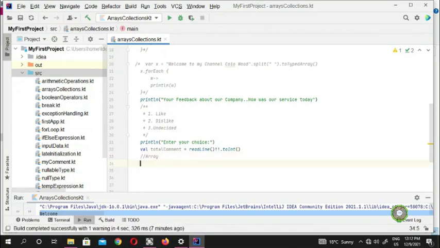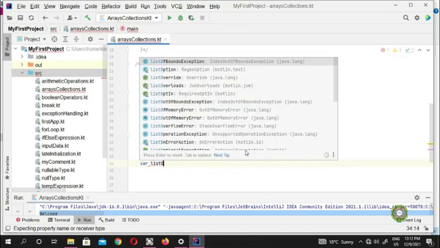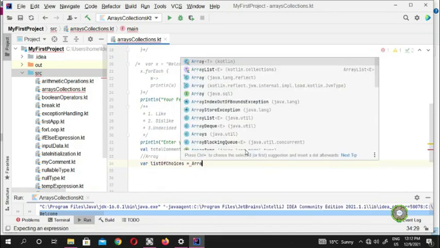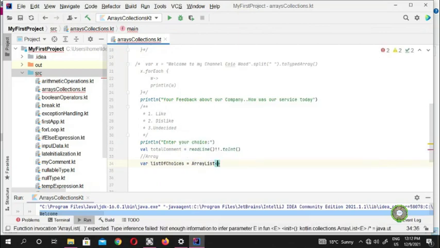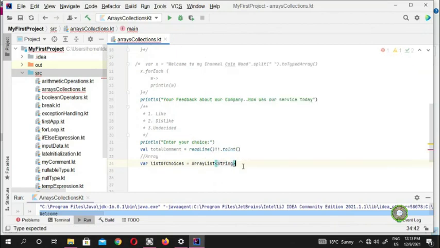So our array is going to consist of 3. We put a var, for example, list of choices, and our list of choices is going to be an ArrayList. And what is the type? You guys need to put the type String, because we want to ask the user either like or dislike or whatever.